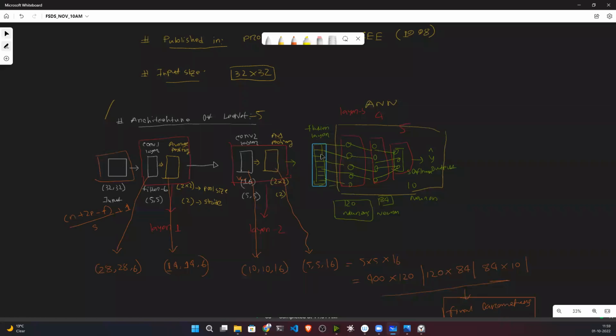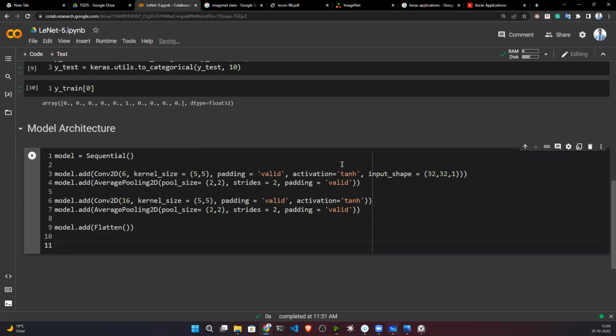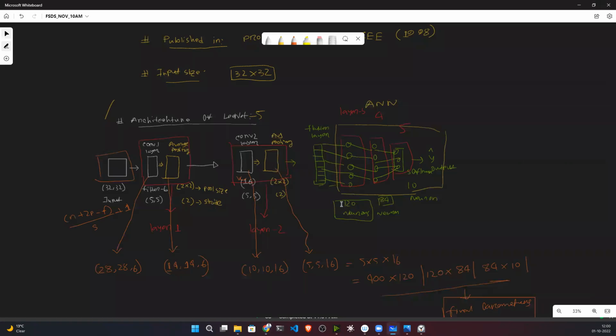Now let's see what is left. Now I need to take a flatten layer here. So model.add, flatten. Then the neural network.